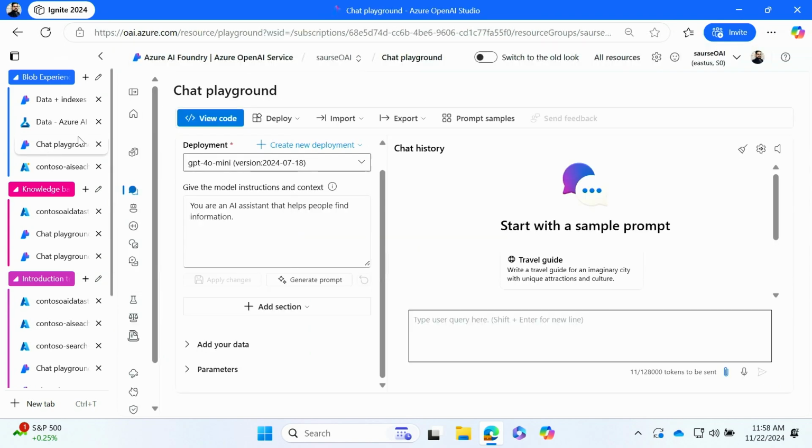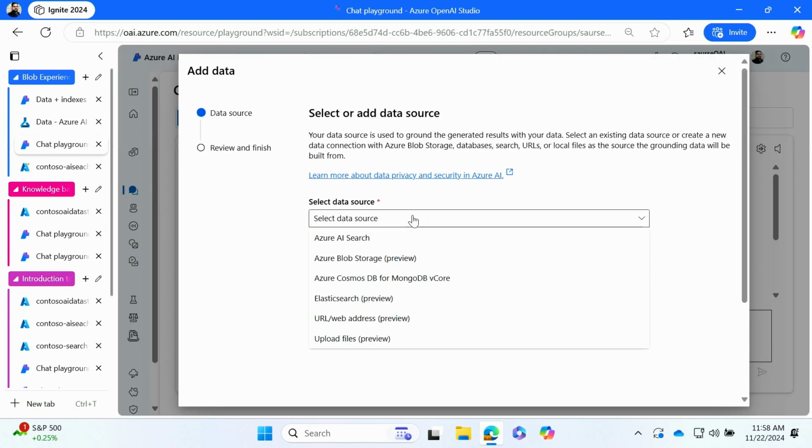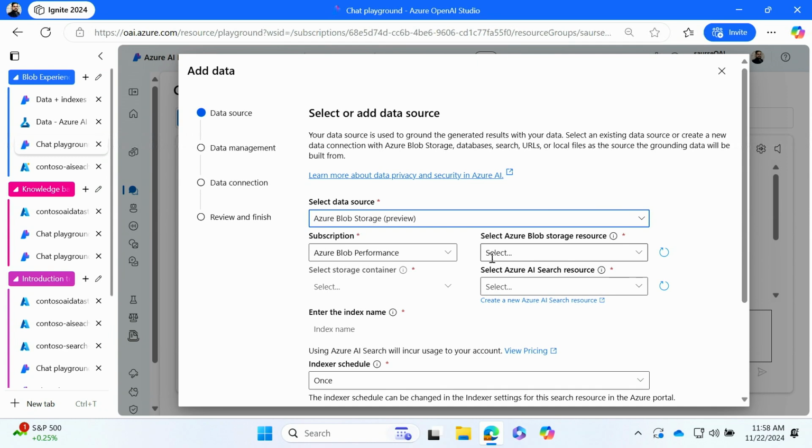And my favorite is the chat playground. This is one of the areas in the AI Foundry experiences where a lot of developers start experimenting and evaluating their RAG pipelines and their models. And even here, you get the option to add your data. And when you add a data source, you essentially see blob storage here as well. So when you select blob storage, you provide a blob storage account, you provide a container, and an AI search resource which has your vector index.